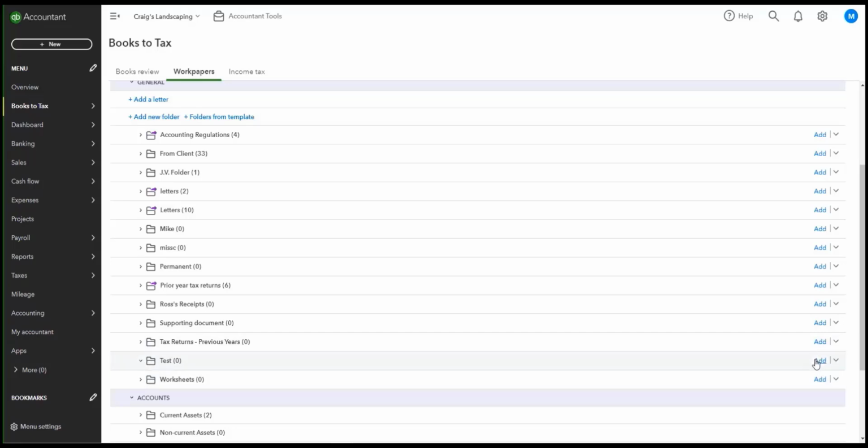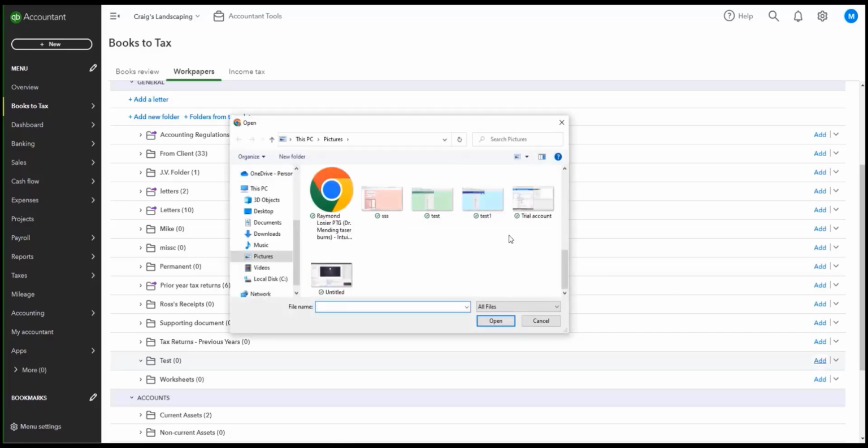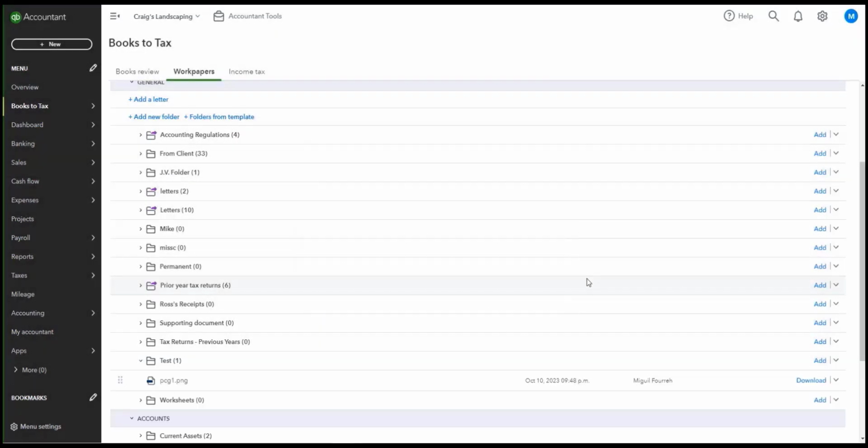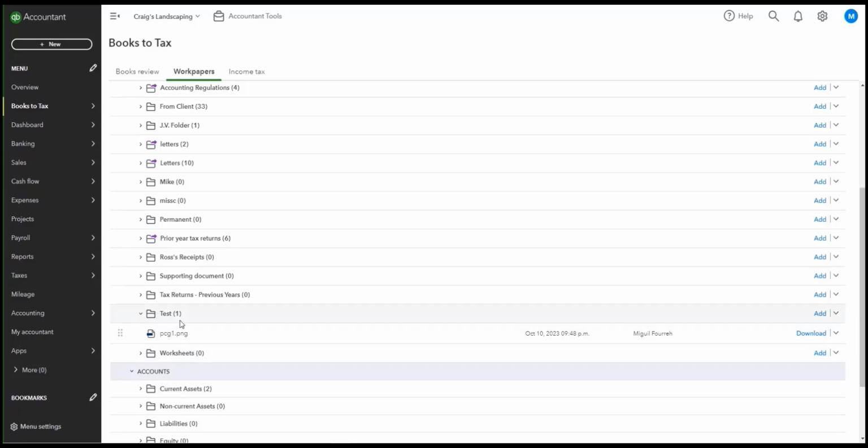To add documents, click on the Add button. You can then browse your computer to select files for upload. As you can see now on the screen, I'm looking for some files that I can upload to this brand new folder that I just created. And it's just that easy.